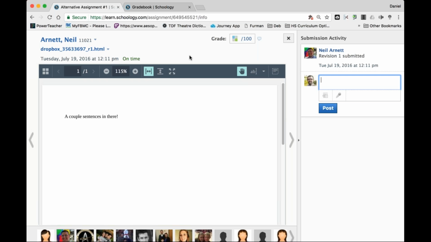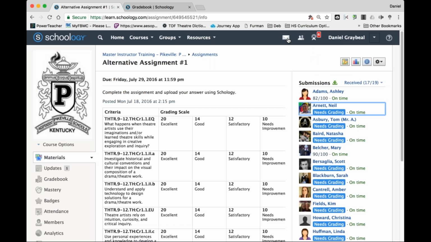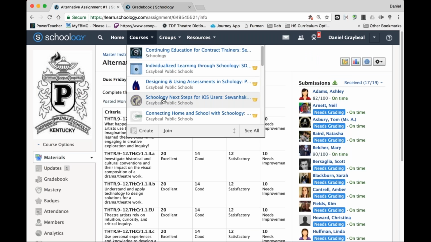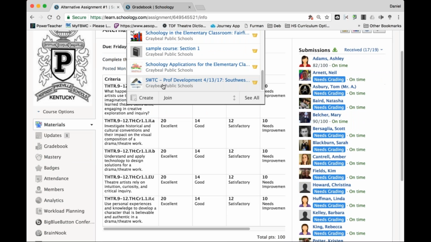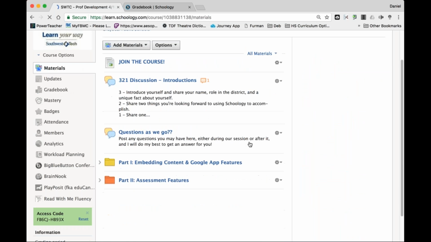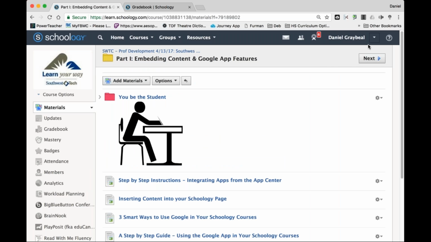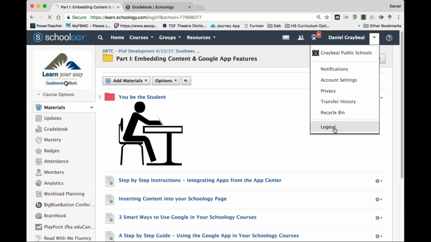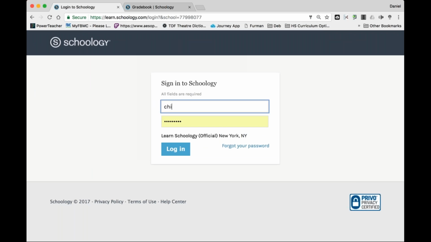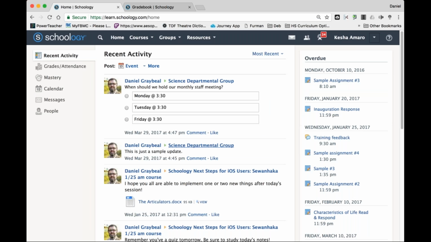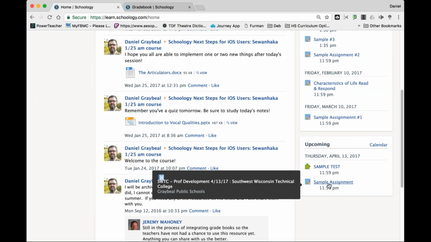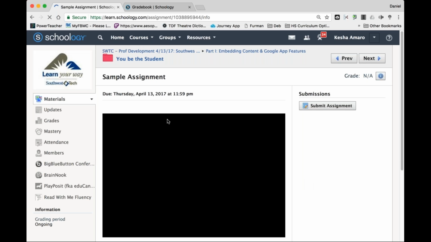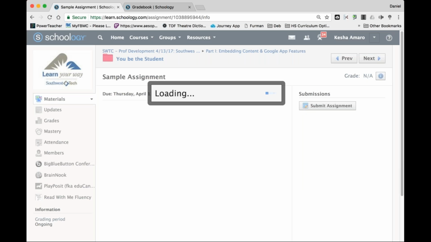Okay, let me go in, give me just a second. I'll show you the student view of that so you can see exactly what they see. Let me go back into our course, and I'm going to go in here to an assignment. Actually, let me go back to the student view so you can get an idea of what it looks like. So I'm going to go into sample assignment, and this should be the one for this course. I'm going to submit an assignment.